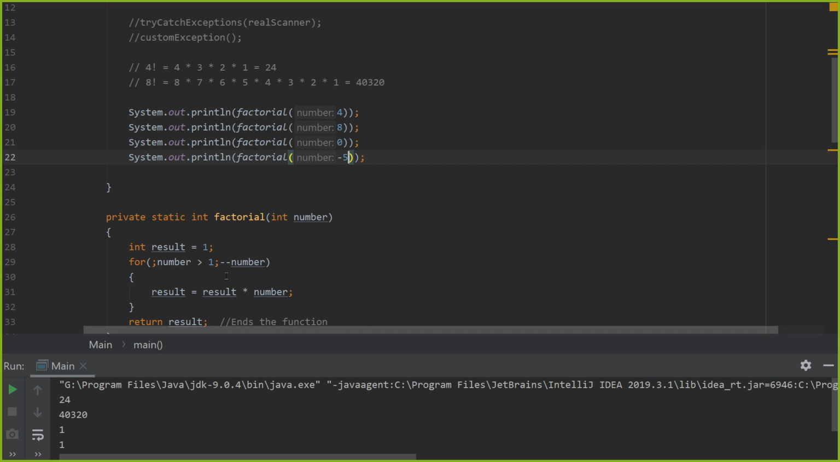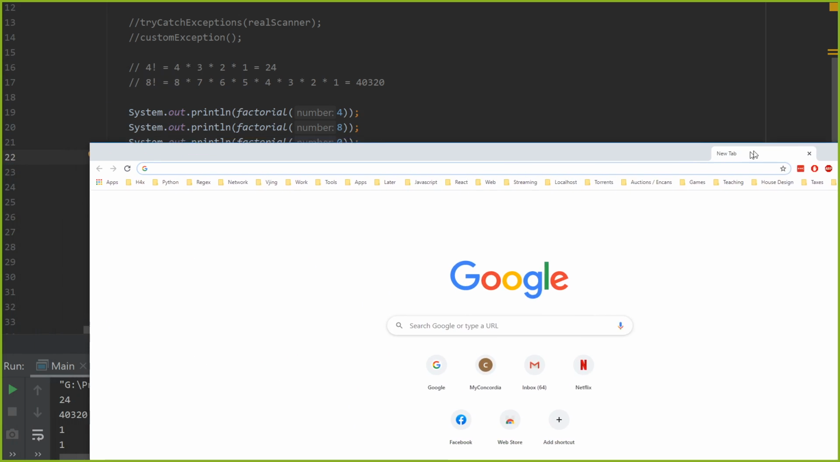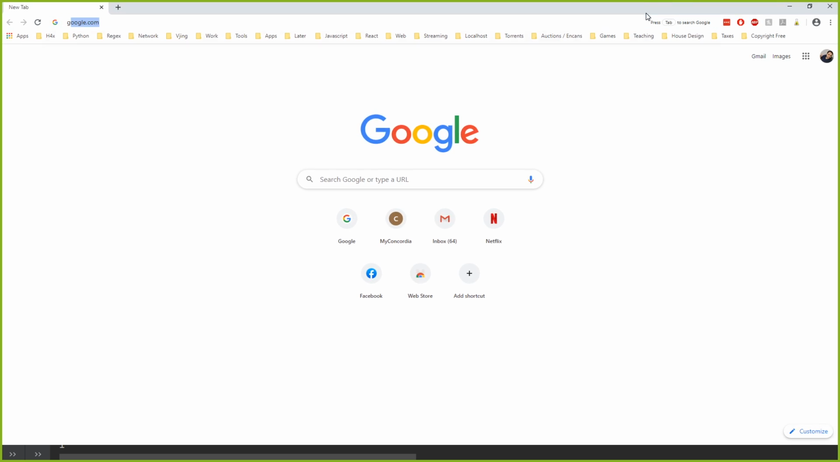Is this correct? So 0 gives us 1 and -5 gives us 1. I'm not too sure about math, something I don't do every day. Maybe I'll go and Google it.